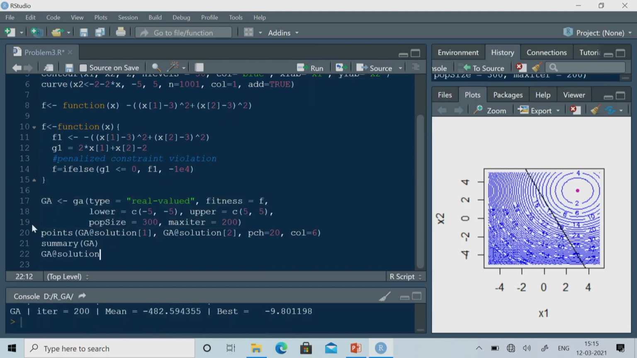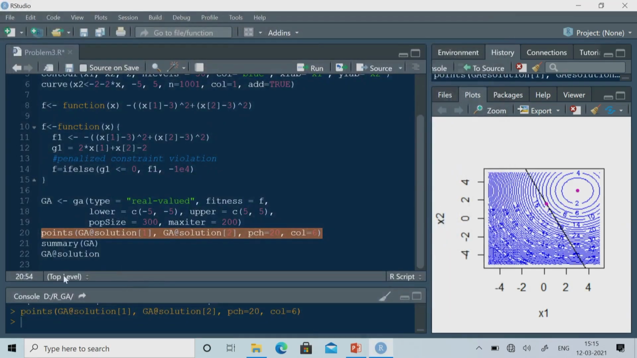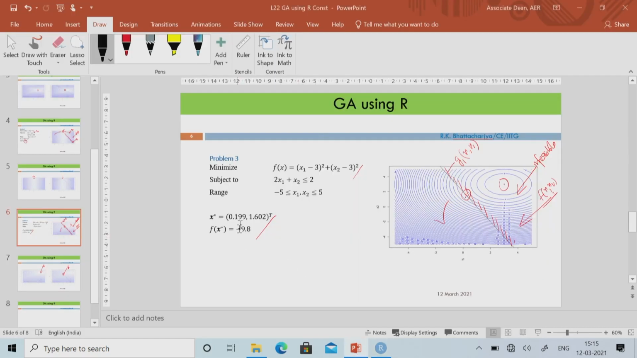So, let us see what solution I am getting. In this case I am getting this solution. You can see that this is the constraint solution of this particular problem. I am getting this solution, and the solution is 0.191 and 1.61. You can check, actually the solution is 0.199 and 1.6.